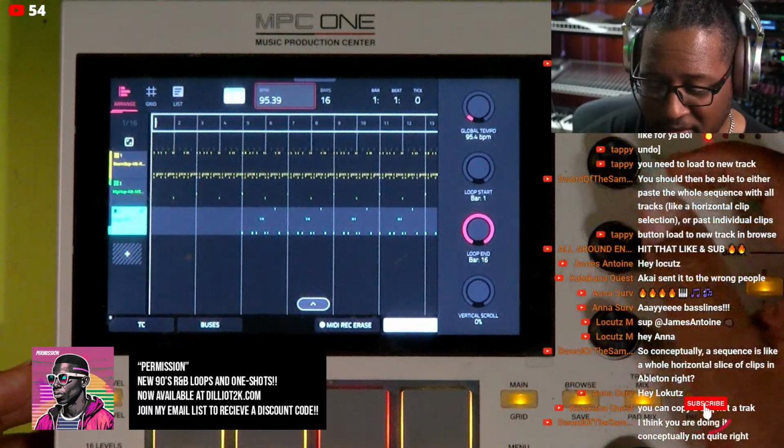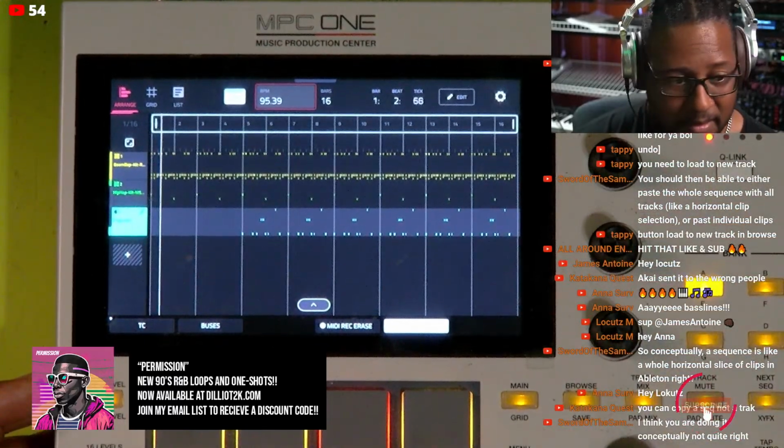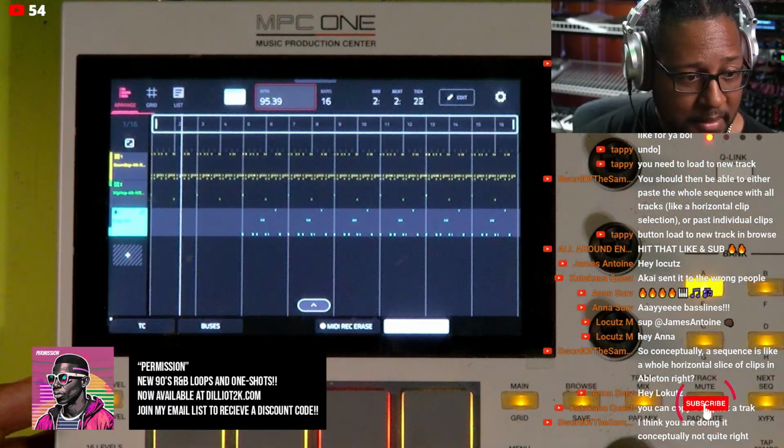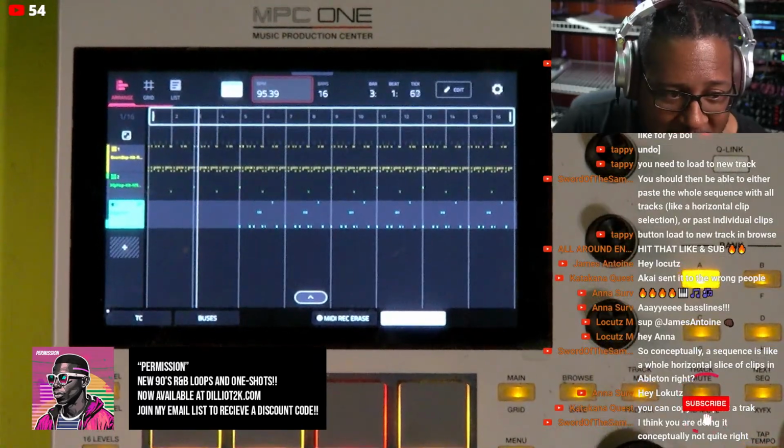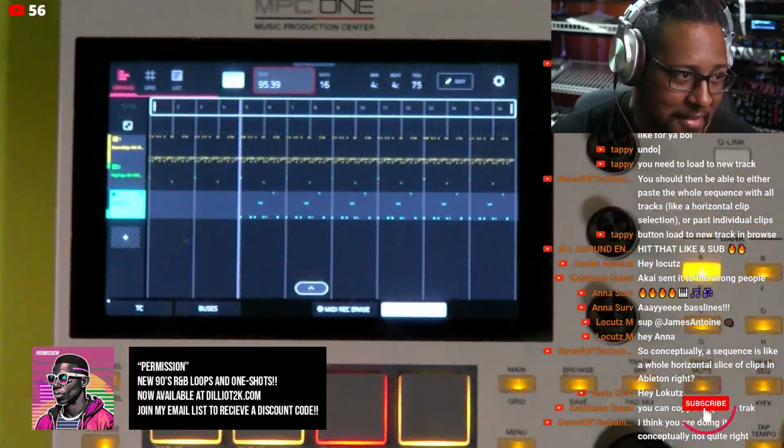Actually, there is a duplicate track function. Probably not, but I'm having fun learning. Hey, at the end of the day, I'm having a blast learning this. At the end of the day.